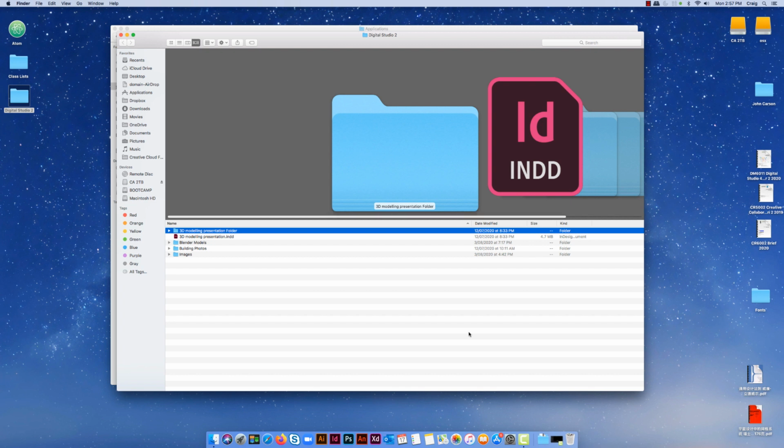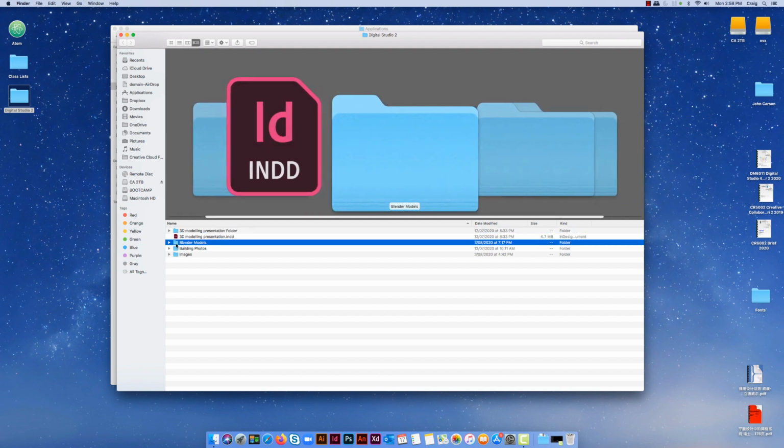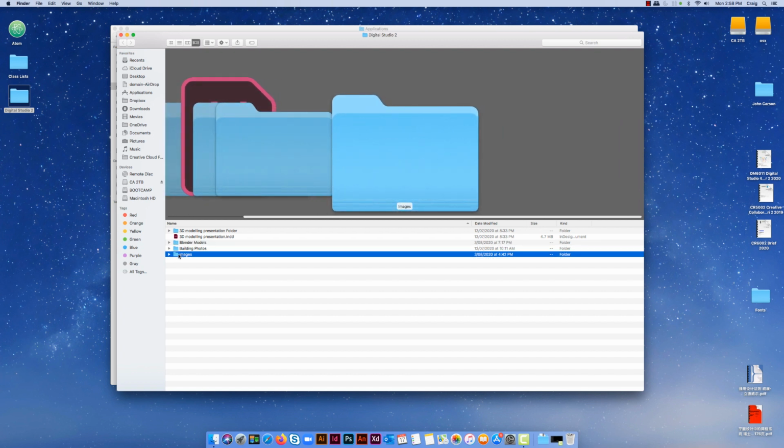I'll just demonstrate by showing you my Digital 2 Studio folder, which I have open at the moment. There's a file for the PowerPoint I did at the beginning of the project. I've got the Blender models, which are the models that I've been working on, and I've also got an images folder here for the image files that I've been working with. That's not actually the best way to do this, because if you are following along how the models are created, we need to have our images folder inside our Blender model folder.